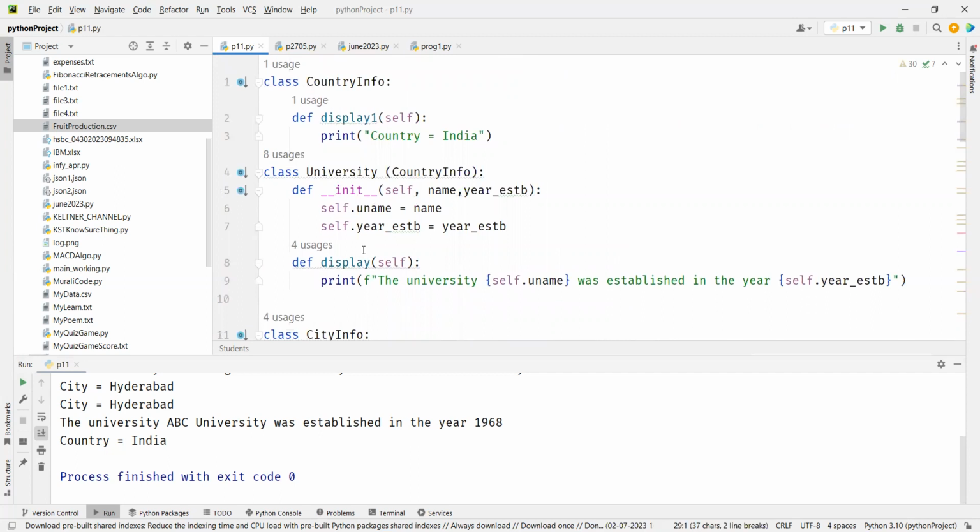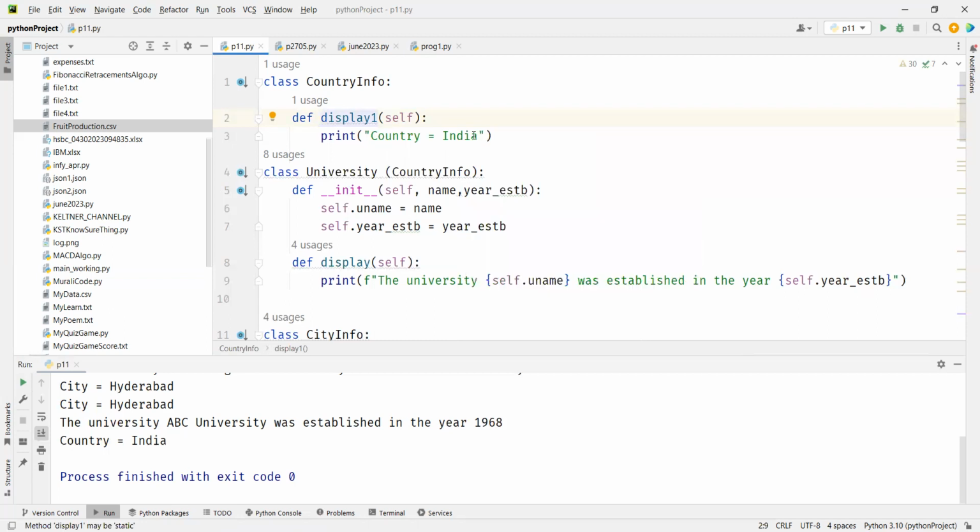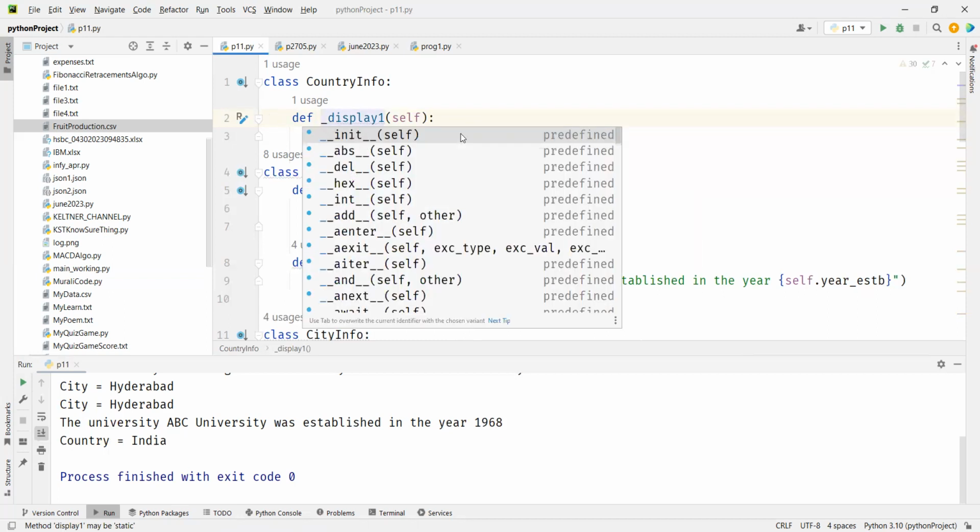Now, if we use, let's say, this display one, I want it to be managed only by the classes which are derived from country info. So I'll put an underscore. Now this can be done for class members, so it can be for methods or variables. Methods will also be public, private, protected. Variables will also be public, private, protected, right?